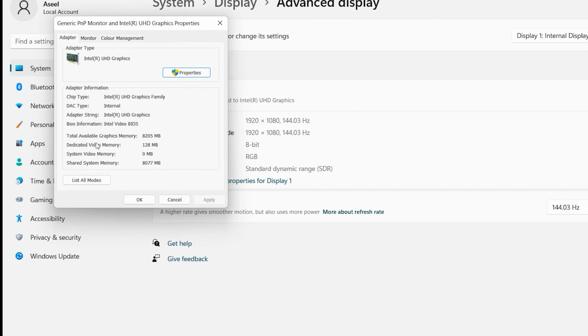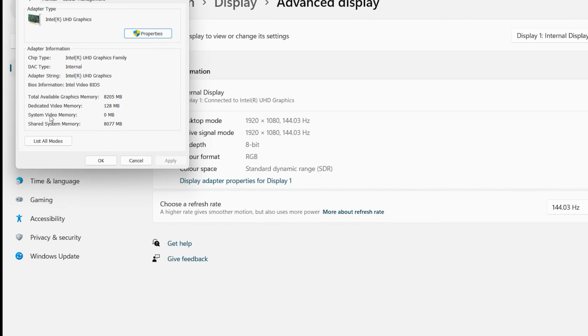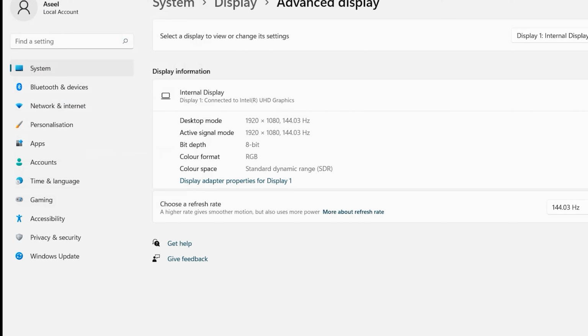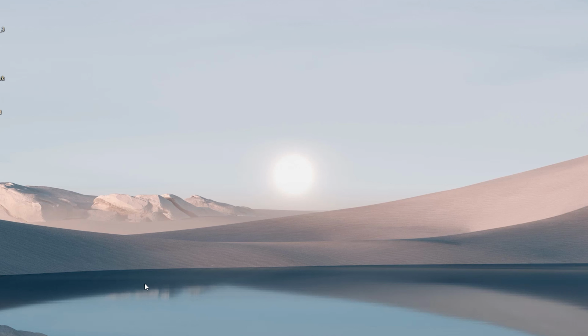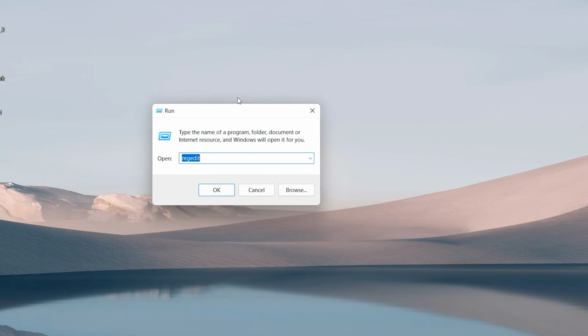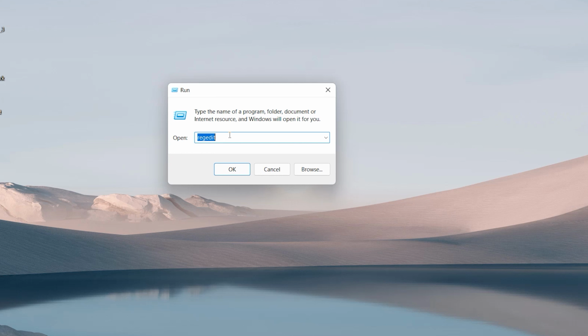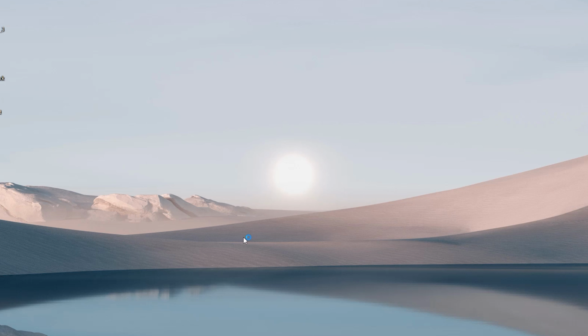From here you can see your available graphic memory. Now, the video memory is here, 128. How we can increase it, I will show you. Open Run, right here type regedit, then OK.